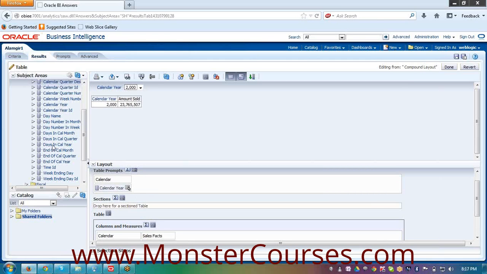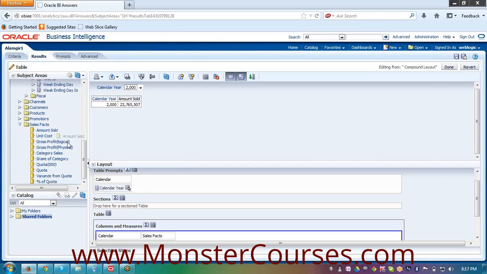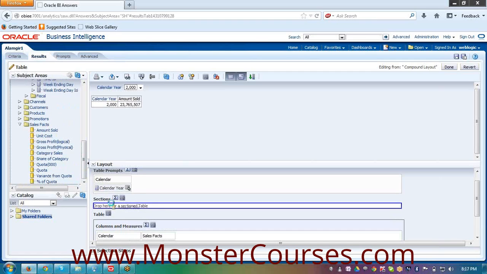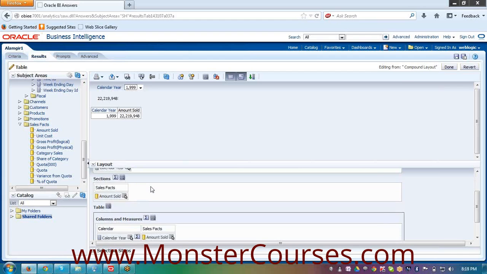And let's say you have a sectioned table, and you can drop in here like a section table, like a part. So that means whatever you drop in under the sections, it will be displayed as a unique value.